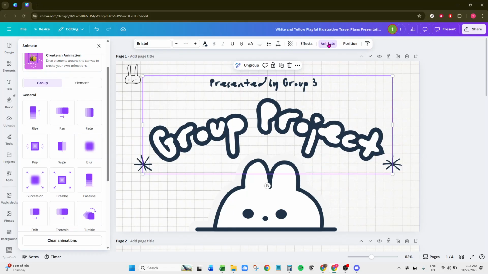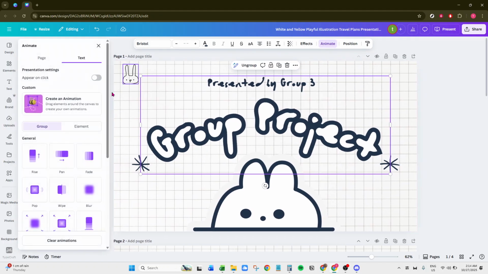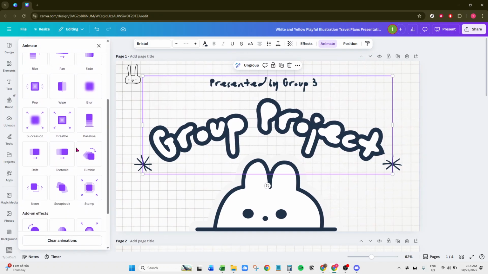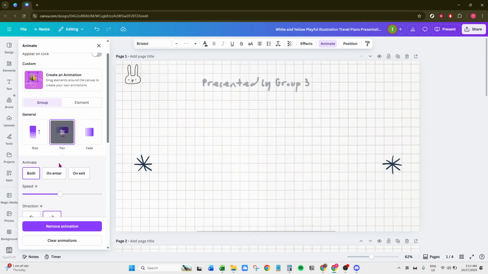Pay special attention to your text elements as well. Just like other design assets, text can be animated to add emphasis or direct your viewer's attention. Select your text, hit Animate, and explore similar options to those used for other elements.